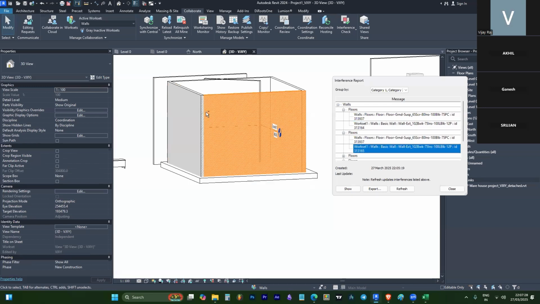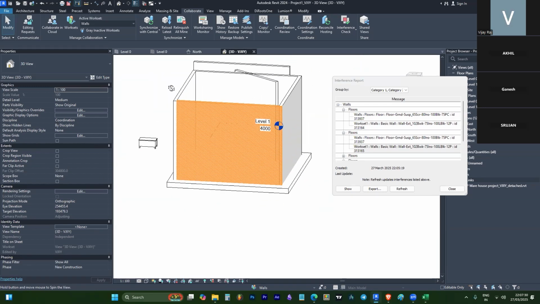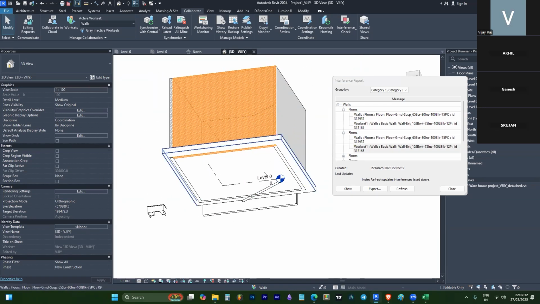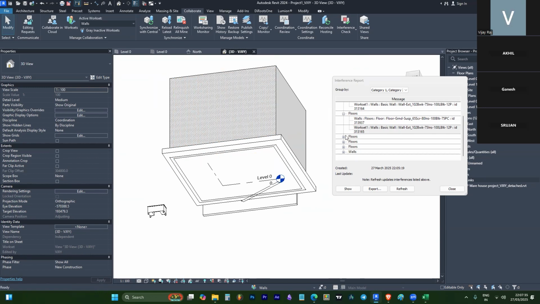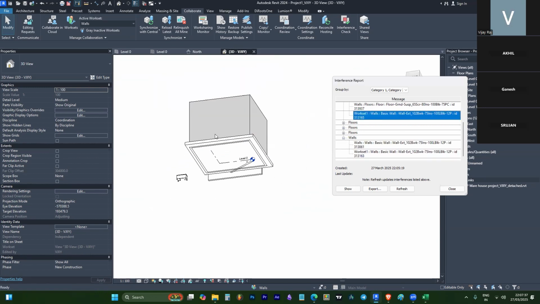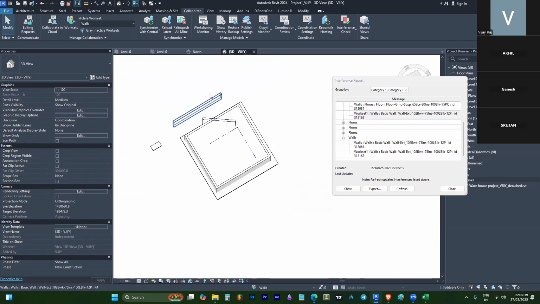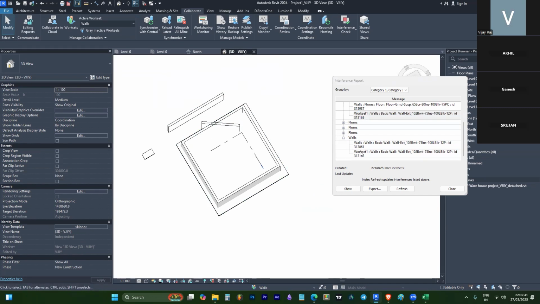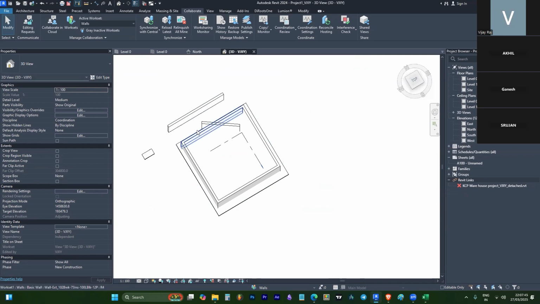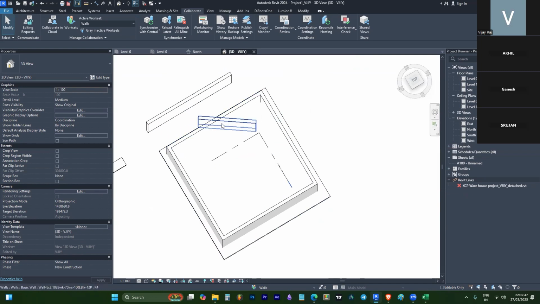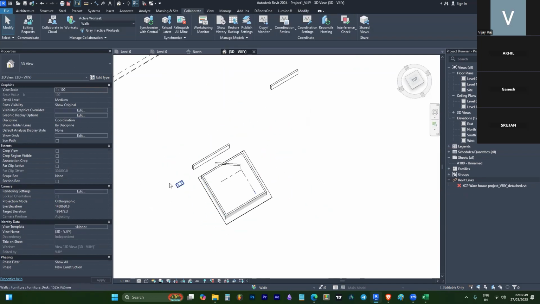The same floor will be getting clashing by all sides of walls. So it was getting different errors, and wall plus wall clash is also there. I think these two walls are getting clashing. See, we can get the reference like this. While doing large scale projects, we can identify what all the elements are which are getting clashing with other elements.